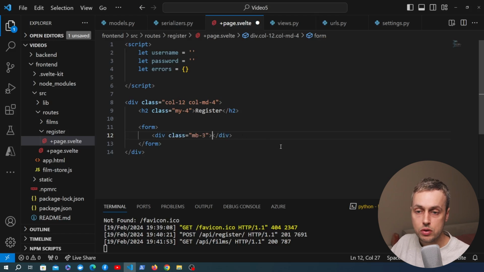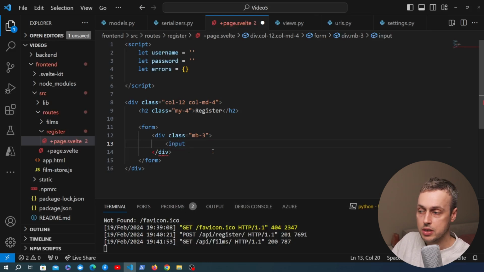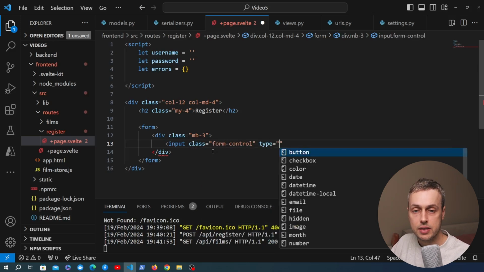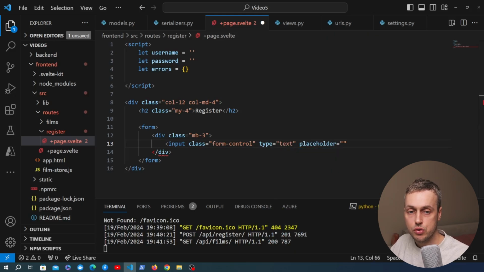So each form field I want to surround in a div with a class of margin bottom 3, and we can define an input here for each field in the form. So for example, we have the first field, which is the username field. We're going to give this a class of form control from Bootstrap, and the username field is going to be of type text. And let's also give it a placeholder, and we'll set that to username.